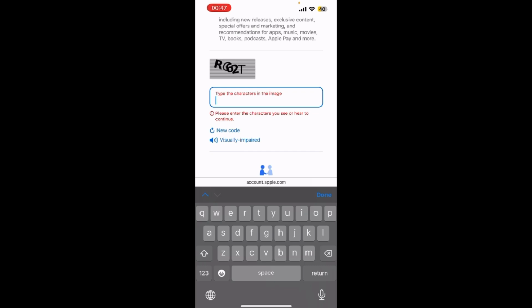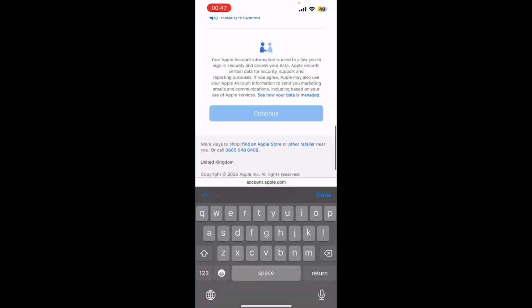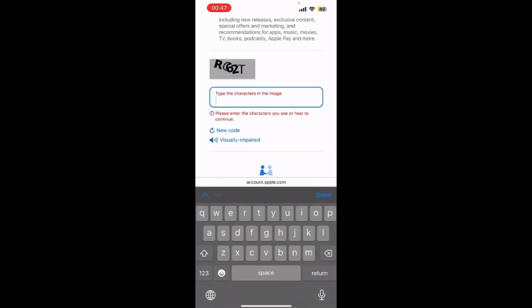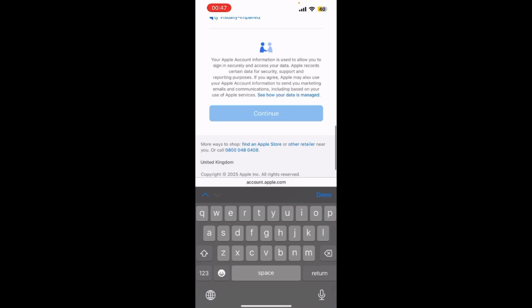Now you need to type the characters in the image. These are the verifications. And now all you need to do is tap on continue and your Apple account would be verified and you'd successfully be able to create an Apple ID on Safari.